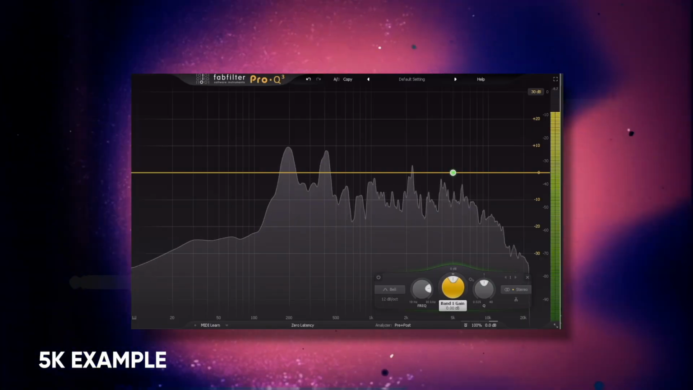When it comes to bringing something to the front, you can easily boost this area to help you put it on top of the mix.